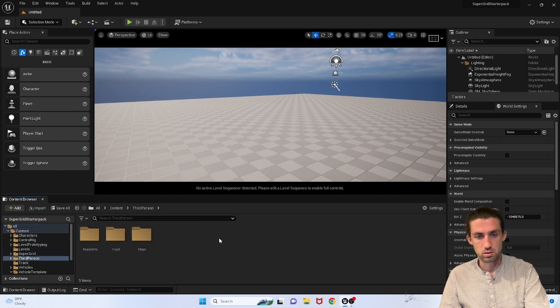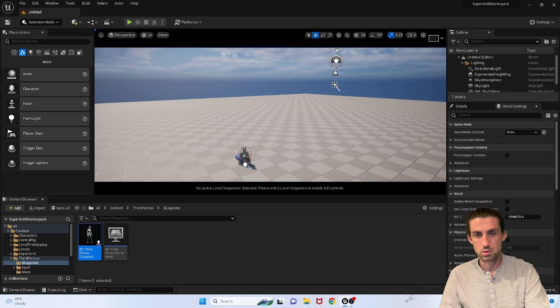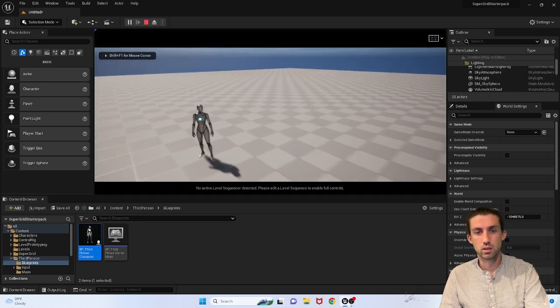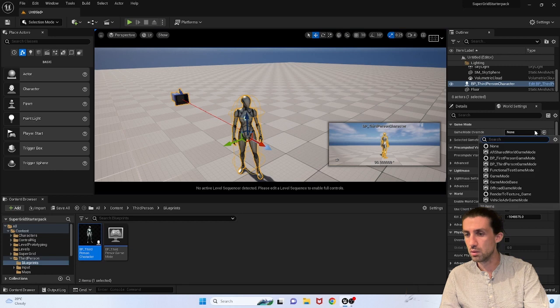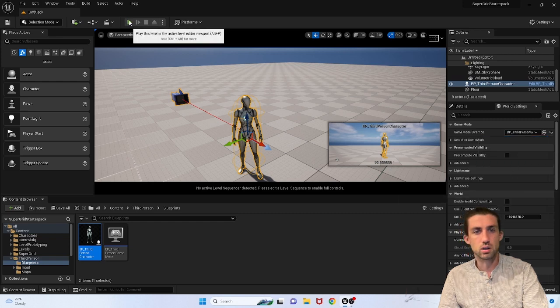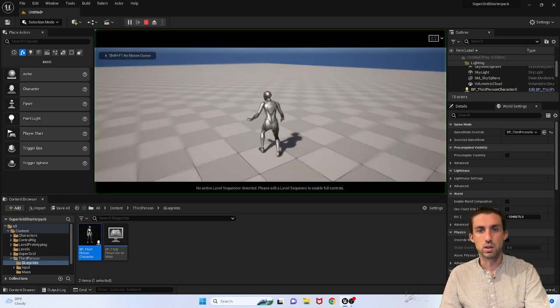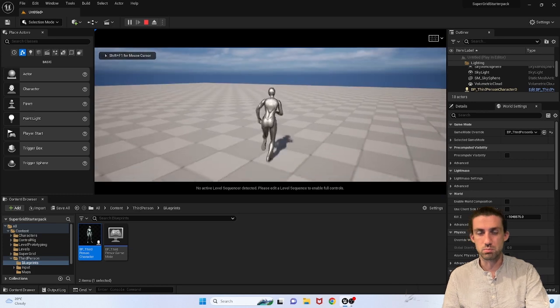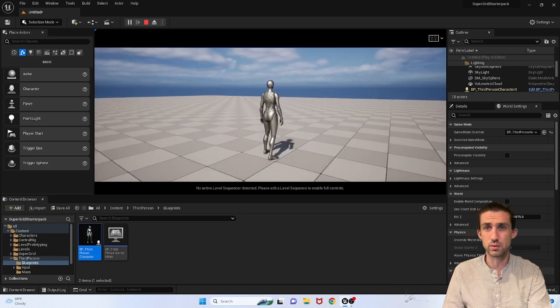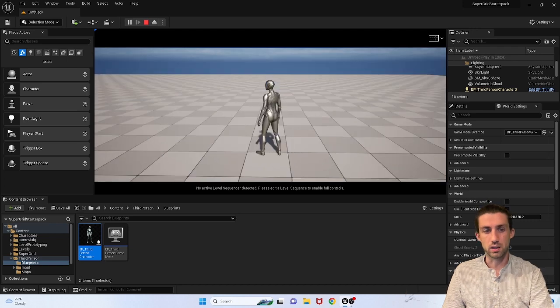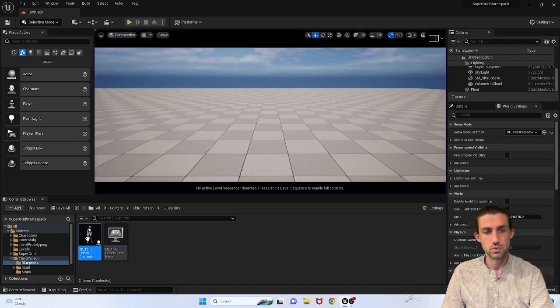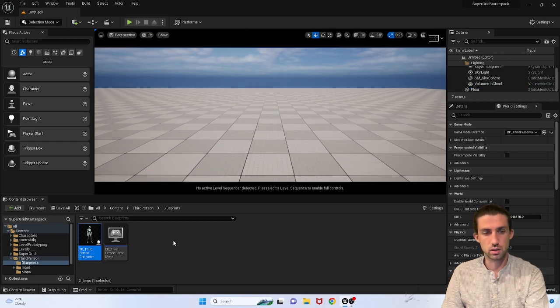Where's that third person? Let's just pop our guy in here. I hit play. Oh, I'm forgetting my game mode. Third person. Yeah, third person game mode. There we go. Got a little buddy here, so we don't really need him. So when I hit play, we can walk around. I always like having my third person, when I'm blocking out levels, it's just nice to have a mannequin there for scale. But let's delete that guy.